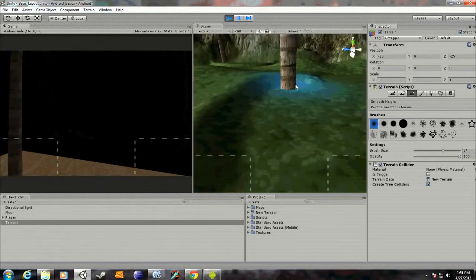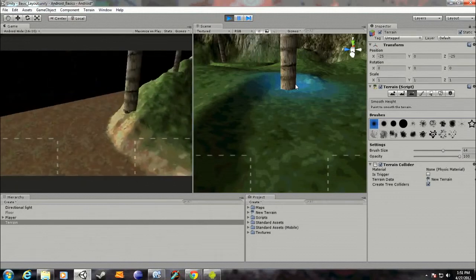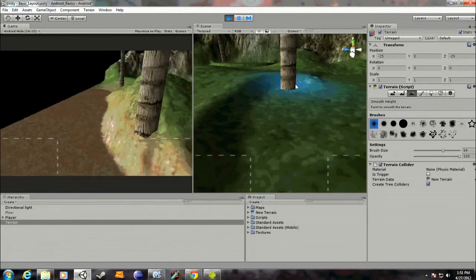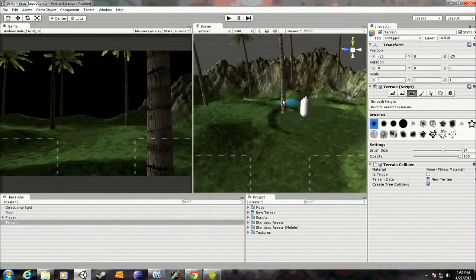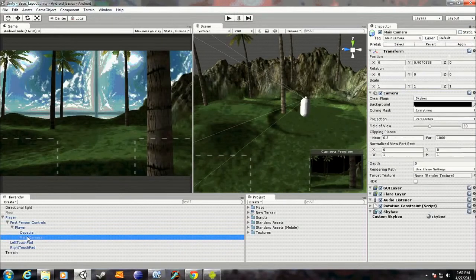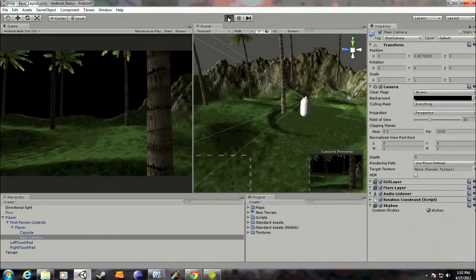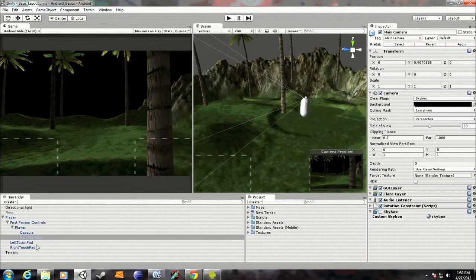But for some reason the skybox is gone. So you see here you have like a nice little beach sort of area. So why is my skybox gone? Player, main camera. Yeah, but when I start, the skybox disappears. Wait, no it doesn't. Yes it does. Okay, let me try something.